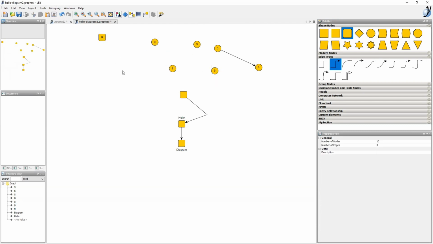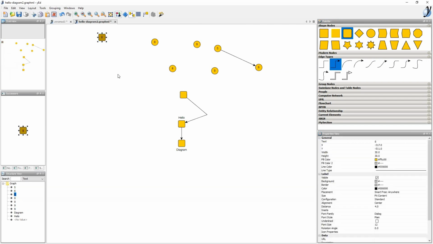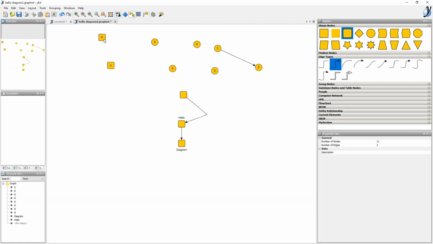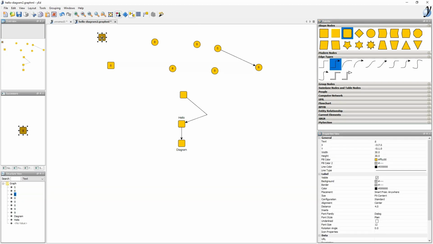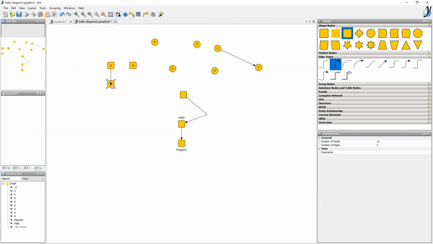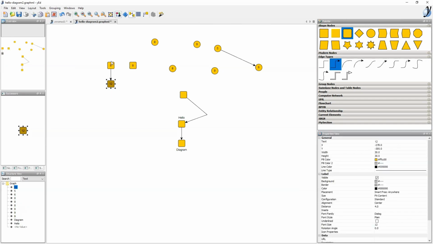But you can also duplicate a node if you select it and then press Control-D. It's duplicated. So this is a quick shortcut that combines Control-C for copy and Control-V for paste. If you duplicate a node that has a connection to another node, you will see that this also takes care of the connection and duplicates that as well.